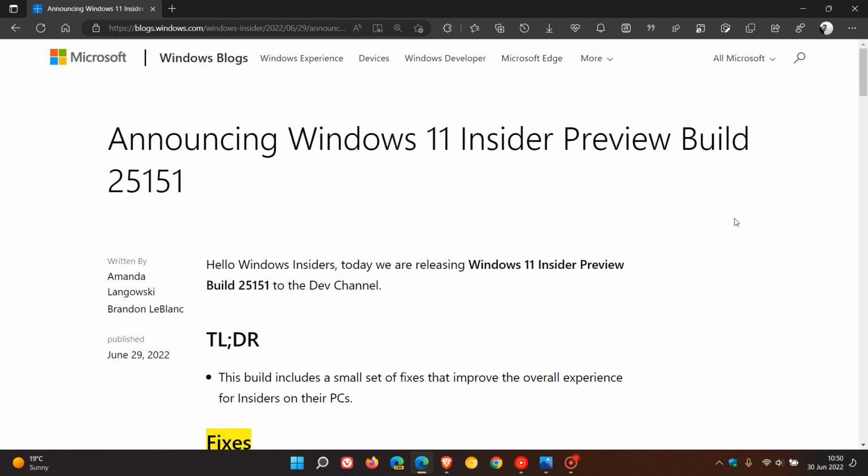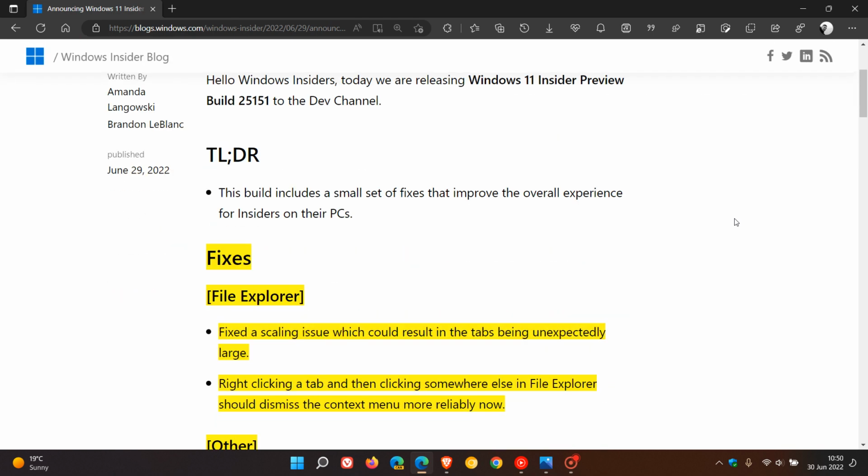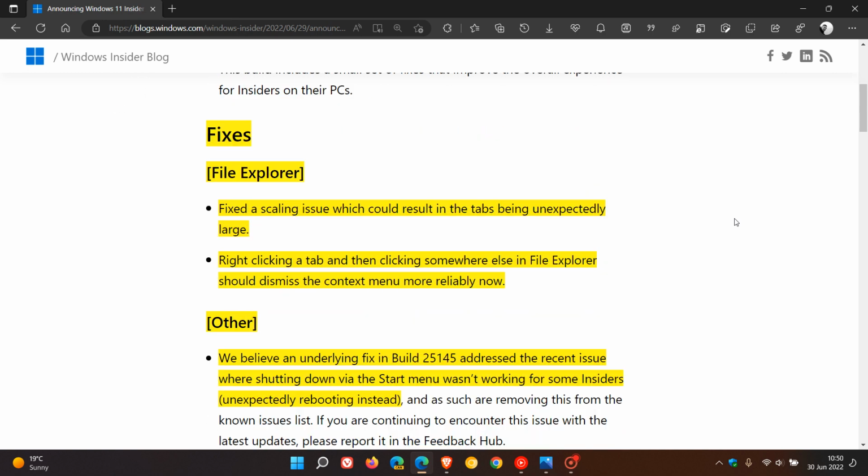Now, if you are interested, just to go through the fixes, because as mentioned, there are no new features. So this is a bug fix update. And just to go through these quickly, File Explorer has two fixes. They fixed the scaling issue, which could result in the tabs being unexpectedly large. And right-clicking a tab and then clicking somewhere else in File Explorer should dismiss the context menu more reliably now.